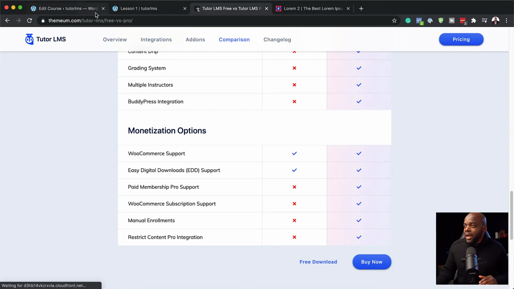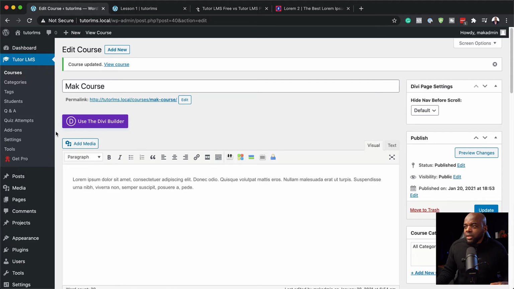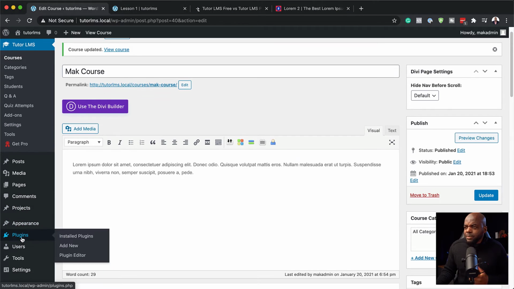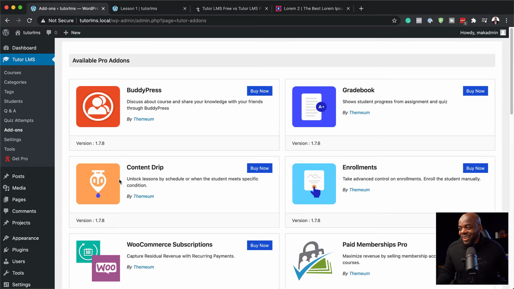All right, so let's take a look now and see how easy it is to install the professional version. So I'm going to switch back over here. Now I've already downloaded it. So I'm going to come over here now to plugins. But again, before I do that, let me just show you the add-ons. So these are the add-ons that you get when you upgrade to the pro version. So there might be a few items here that I missed.